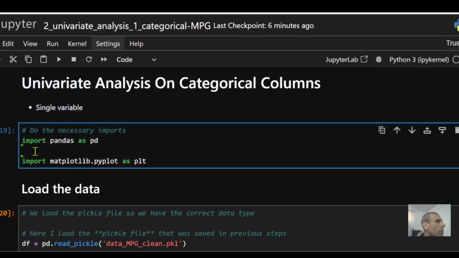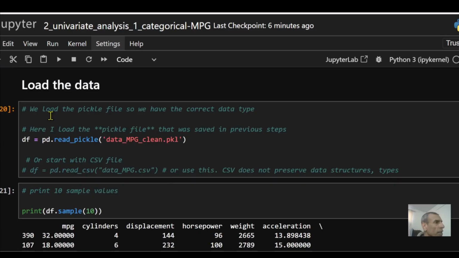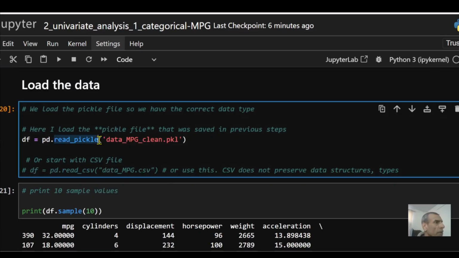So first thing I'm doing, I'm importing my pandas as pd and I'm also importing my matplotlib. So this will help me visualize my data. So let's load our data. In this case, I'm reading my pickle file. This is the same data, the mpg clean pickle. So this was a pickle file that was saved in the previous step.